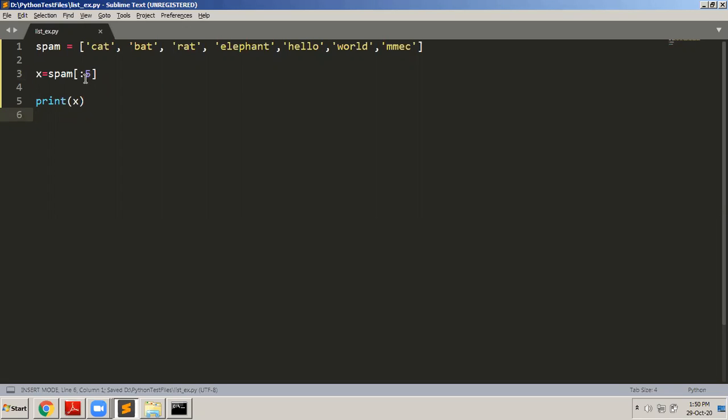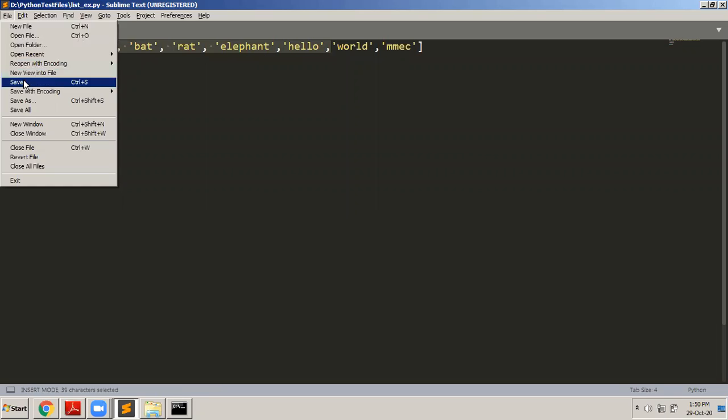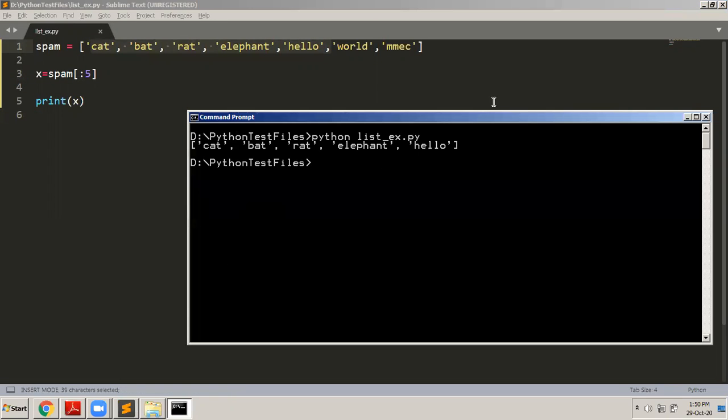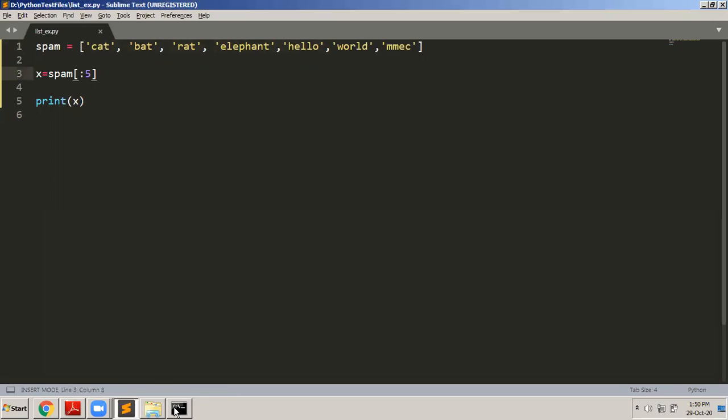Now tell me what the output of this will be: starting from the 0th index till the 5th index. So 0, 1, 2, 3, 4, 5. So all this from the beginning: cat, bat, rat, elephant, and hello. This will be there in the X list. File saved. When I execute the program, you can see that it displays that. So when I don't write anything here, it starts from the 0th index.